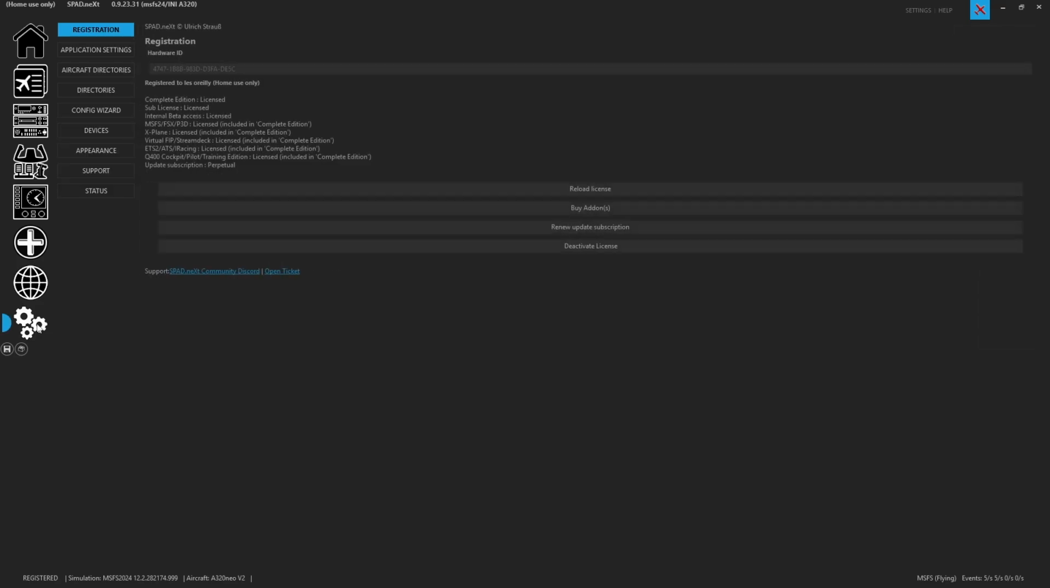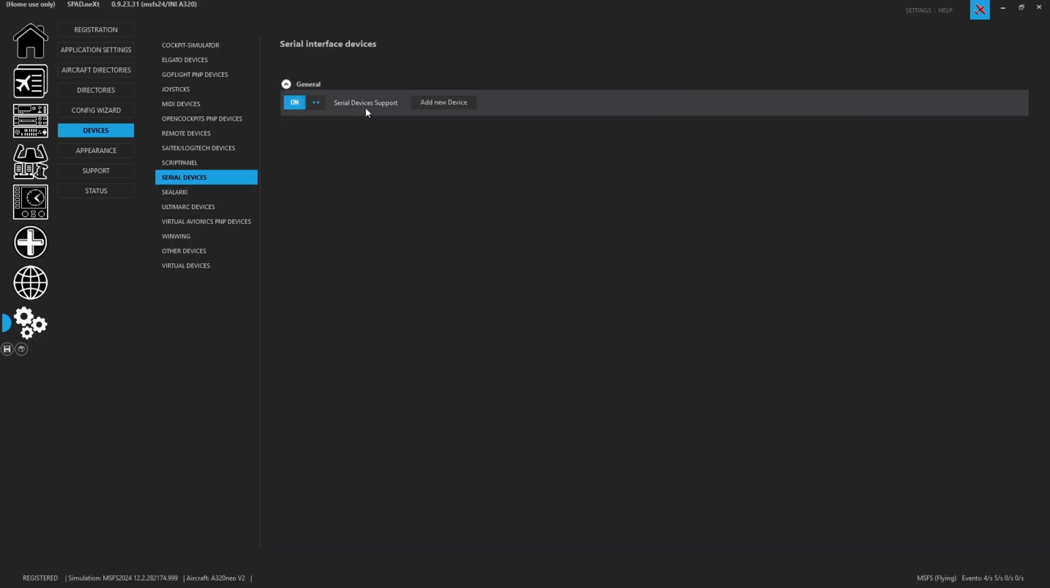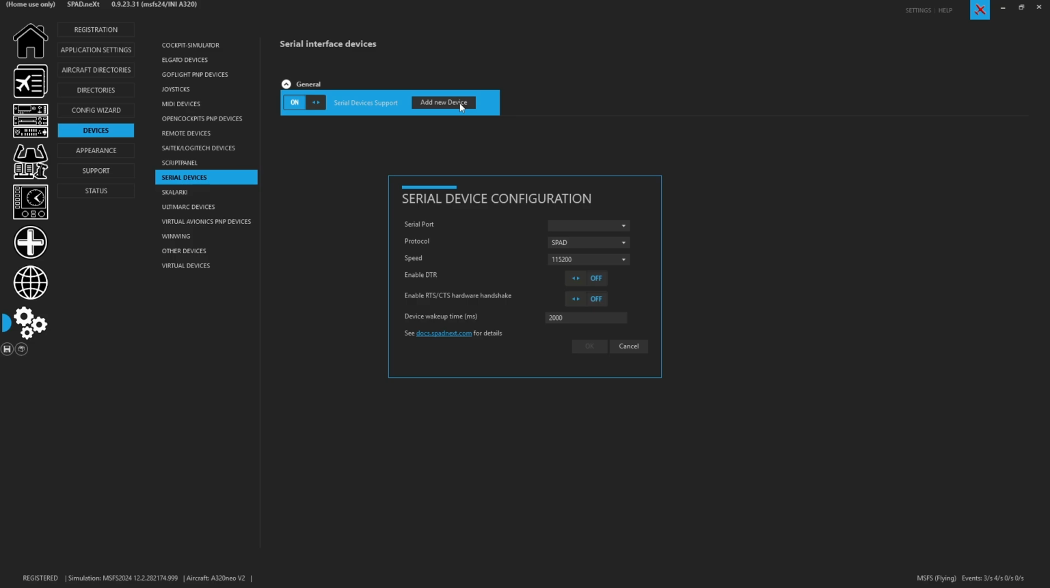And that's because we have to add it. Come down here to the settings cog. Then you're going to go to devices. We're going to come over to serial devices, make sure serial devices is enabled. If serial devices isn't enabled, you may be required to restart SPAD.next after you've enabled it. So now we're going to add a new device. We're going to grab from the serial port 21, which we identified as the correct port.